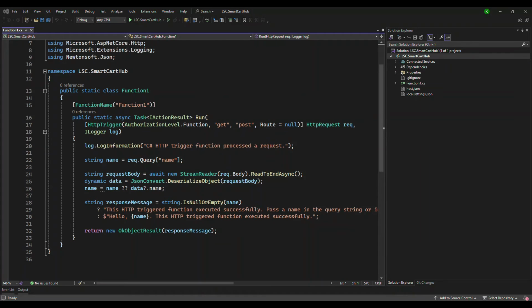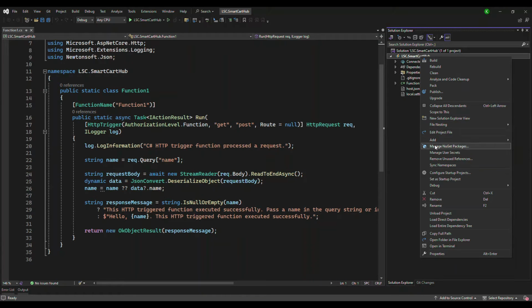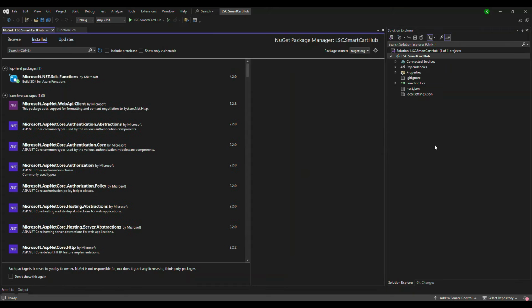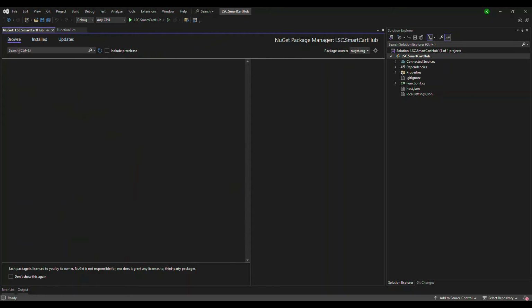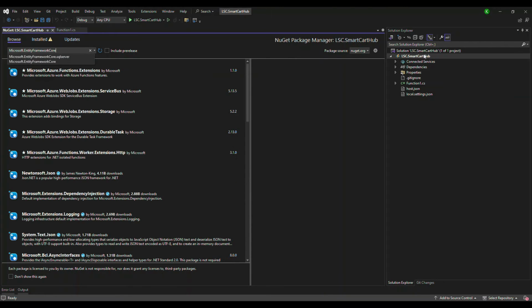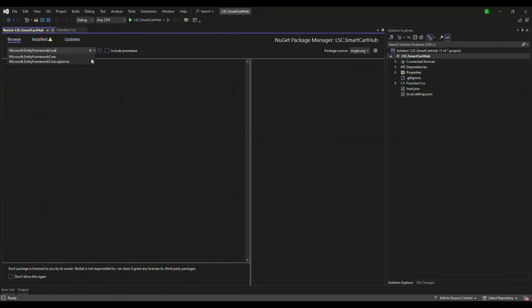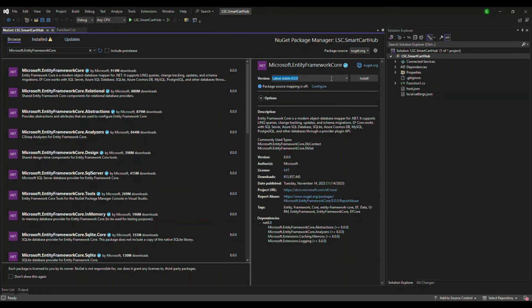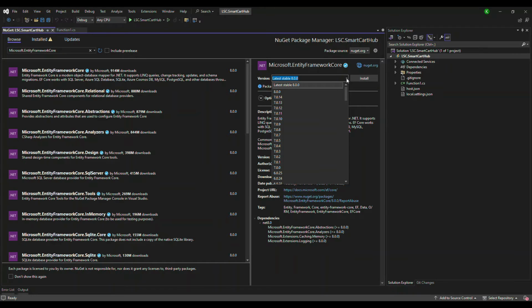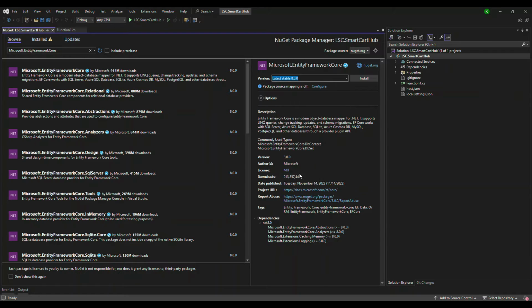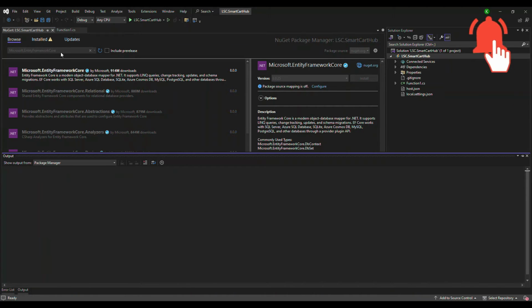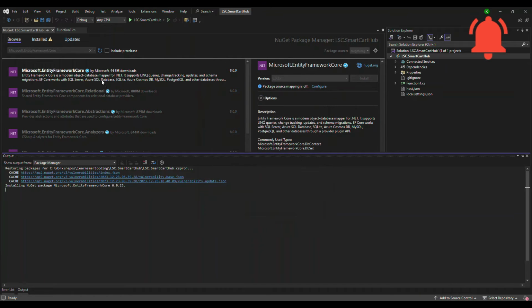So what do we need? We need two packages to be installed. The first one is Microsoft.EntityFrameworkCore. I go to browse, or you can right click on the project, go to manage NuGet packages, and search for this package. It will come, but do not just go and install. The latest version is 8, but because we're using .NET 6, 8 will not be compatible, so you have to use the respective versions. The highest of 6 is 6.0.25. I will choose this, install this, and then agree to it.